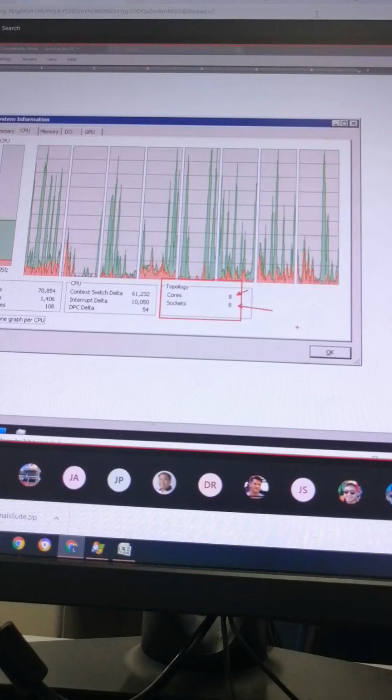And I'm sorry, I misspoke. I said this was TFS. This is actually the SQL machine. This is the SQL server.